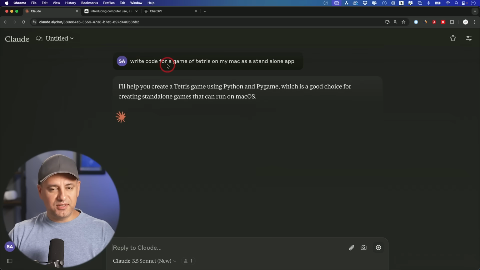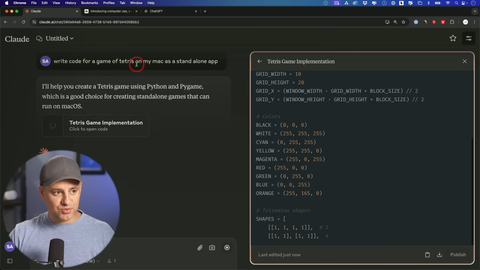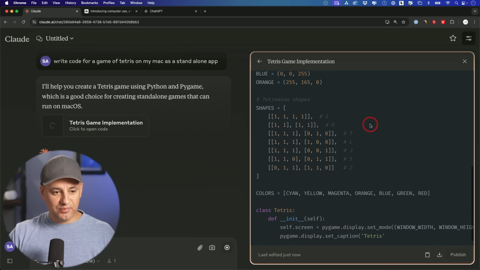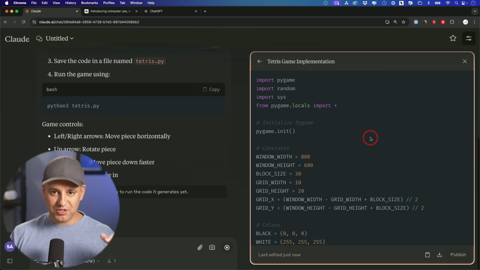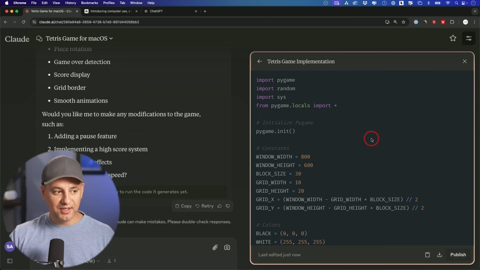Let's try one more. This one, I won't tell it to write in Python. Write code for a game of Tetris I can run on my Mac as a standalone app. Let's see if we get something useful here. And by the way, if you're a developer, let me know in the comments section if you have a very specific example of a prompt I could use to test coding, and what I should look for exactly, and I'll try it for my next comparison video.